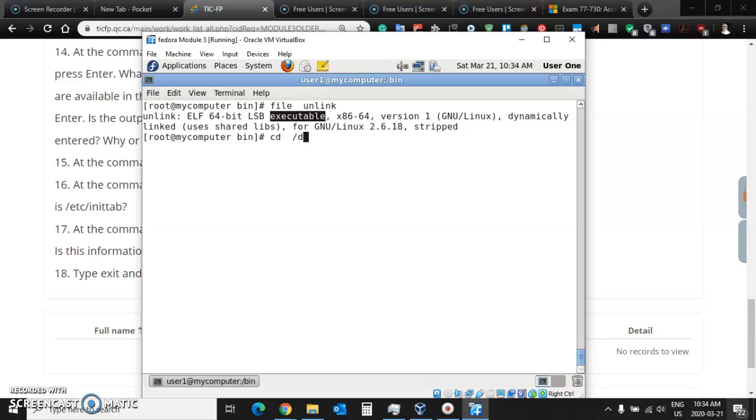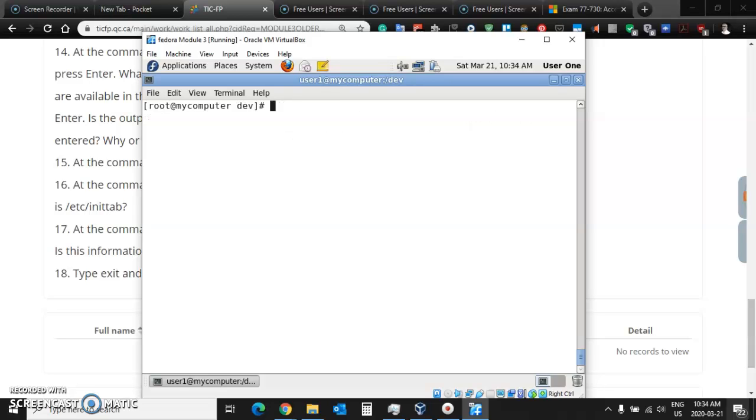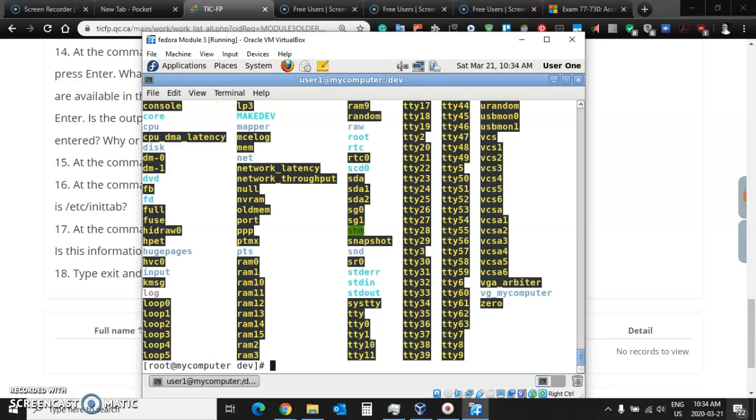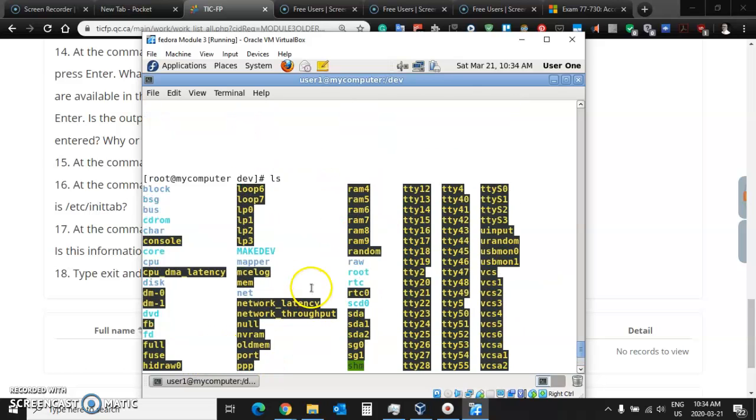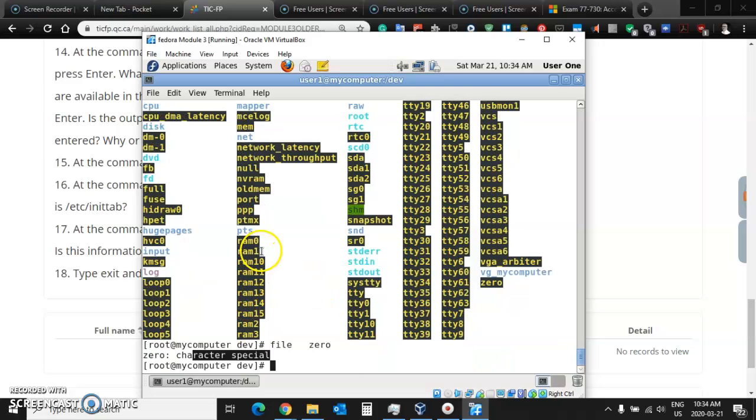I am going to go to one more location here on my Linux machine. I'm going to go to the dev directory. And if I'm going too fast at any moment, you can just pause or rewind and do it on your own system. Let's go ahead and type ls here. And I'm going to pick one of these files here. I am going to pick maybe the 0 file. So if I type file and the name of the file, 0, and press enter, I see this is called a character file. So that's a quick way of determining file type in Linux.